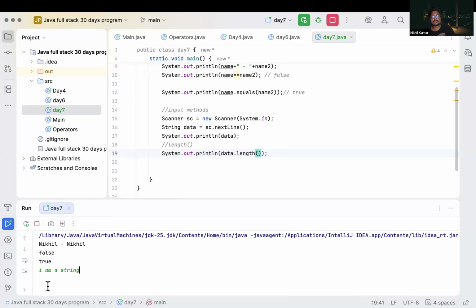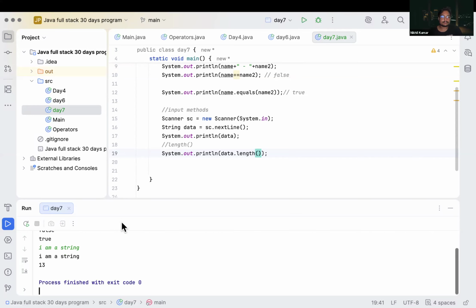So what will be the output? 13. It will be 13 with spaces. Why? Because it will count spaces as well. Correct. When we are using length, it will calculate space as well.